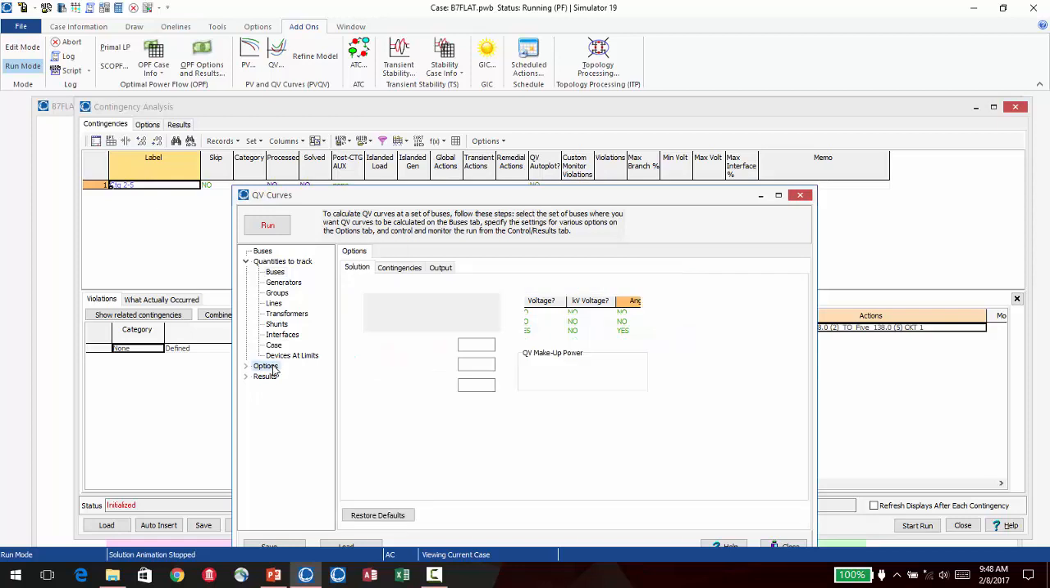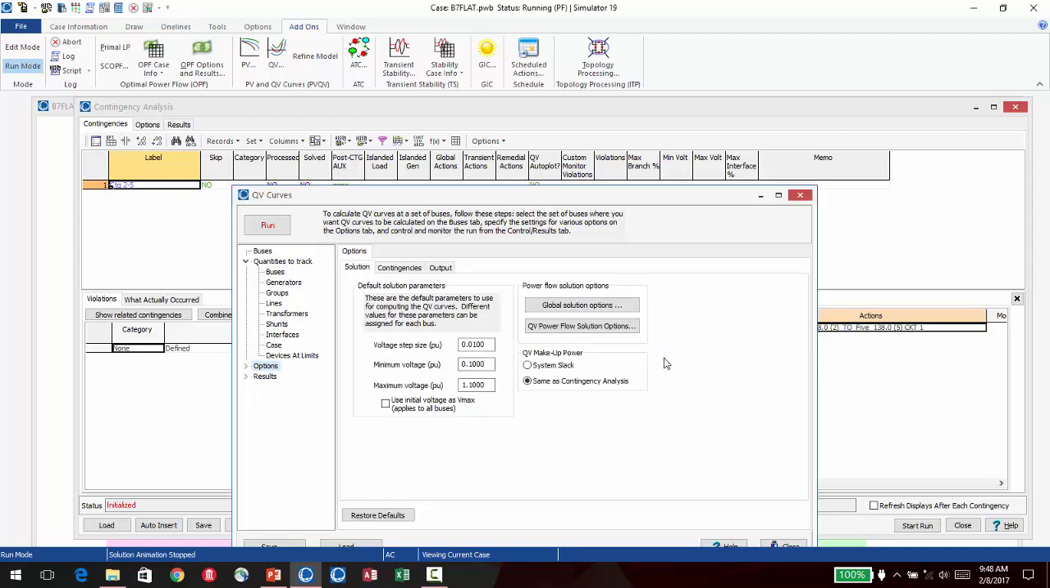If we go to the options page here, this is going to set up how it's going to perform the calculation for the QV. The way the QV works is it's going to start at the base case value of voltage, and it's going to start ramping the voltage up first. So it will ramp it up in step sizes of 0.01 per unit, so you can specify the step size of the voltage here. It's going to calculate the VAR injection of the fictitious generator that's needed to support the voltage as it goes up each step. So for each 0.01 per unit increment that the voltage goes up, you'll get a value of Q injected by the fictitious generator needed to maintain that.